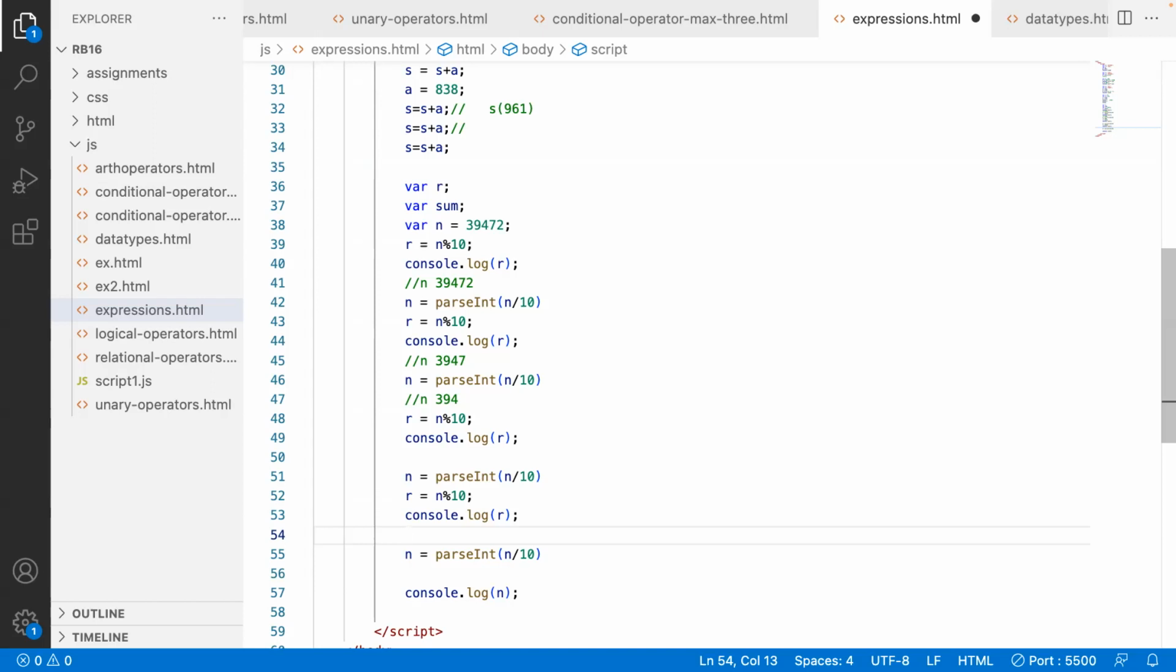Why 9? R is equal to 39 modulus 10. Why 39? N becomes 39, using the modulus operator: 394 divided by 10 gives n as 39. So before line number 51, the n value is 394. After line number 51, the n value becomes 39. 39 modulus 10 is equal to 9. So that is the R value at line number 53.